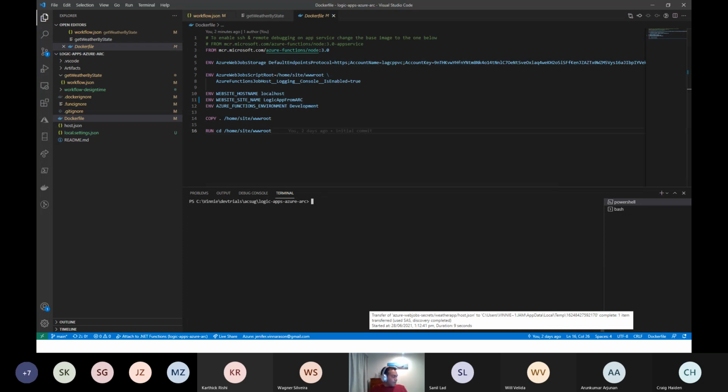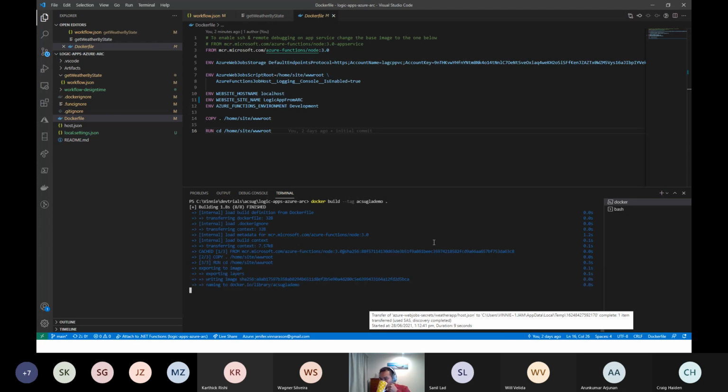So if I actually want to containerize that, I'll use the regular Docker command, Docker build, and say what my tag is. I'm going to change that tag to demo, and that's going to build an image. That built an image, and now I run the Docker run command with that image.